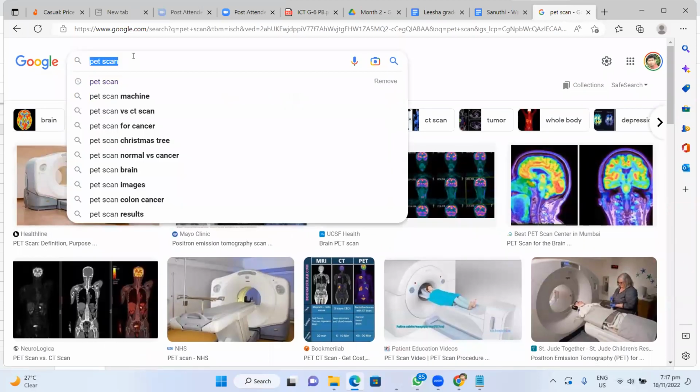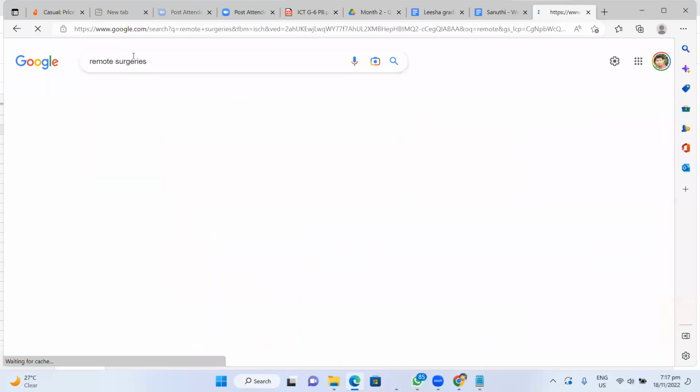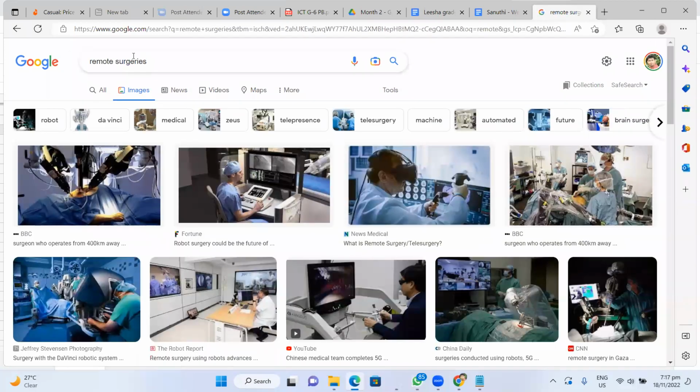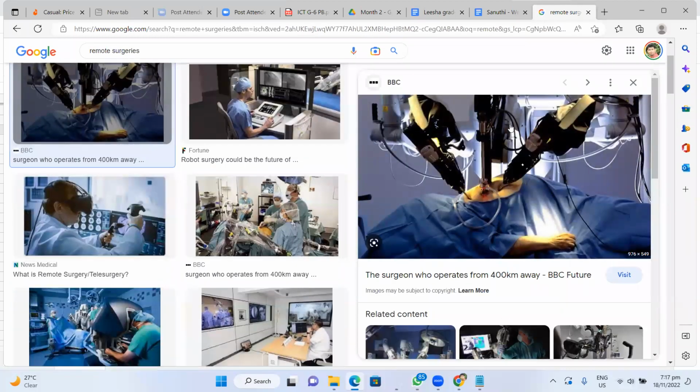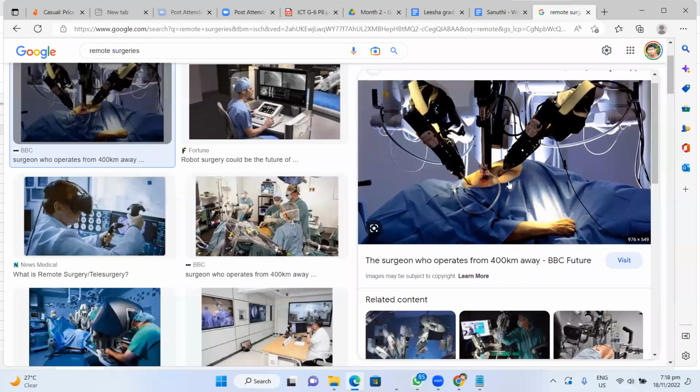So nowadays, actually, these remote surgery computers are also there. These are like robots. Can you see these robot arms? Actually, it will create 3 holes and insert cameras and equipment inside your body. This is called laparoscopic surgery.